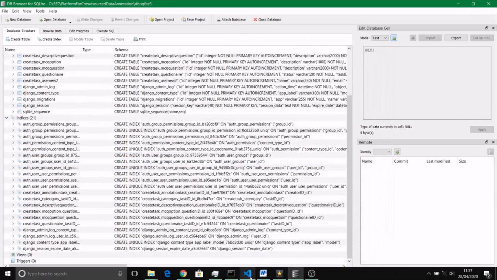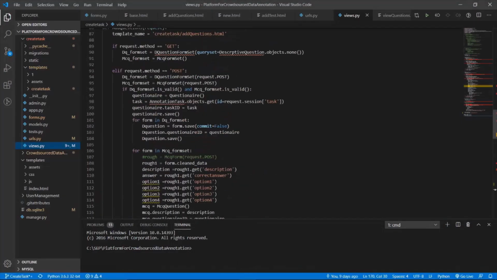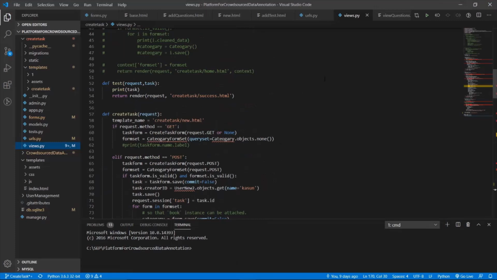The database and the backend code for these use cases are fully developed. The dataset uploaded by the task author is stored separately in a file directory on the server for each task.